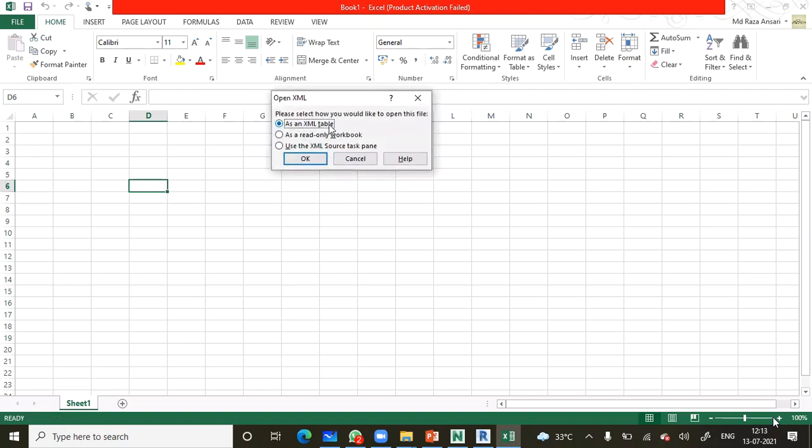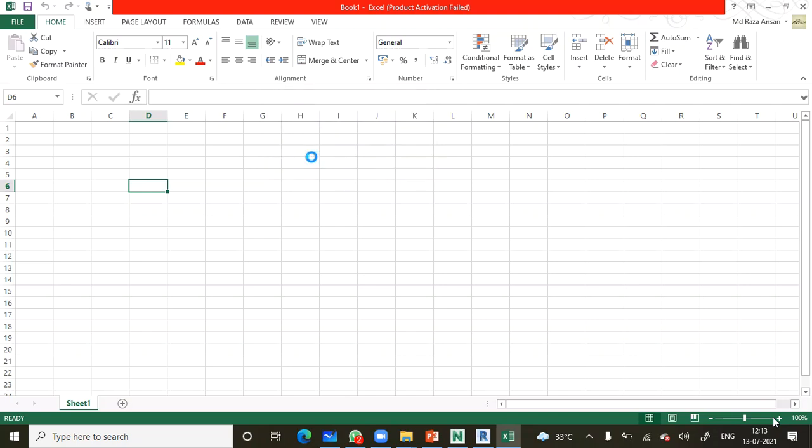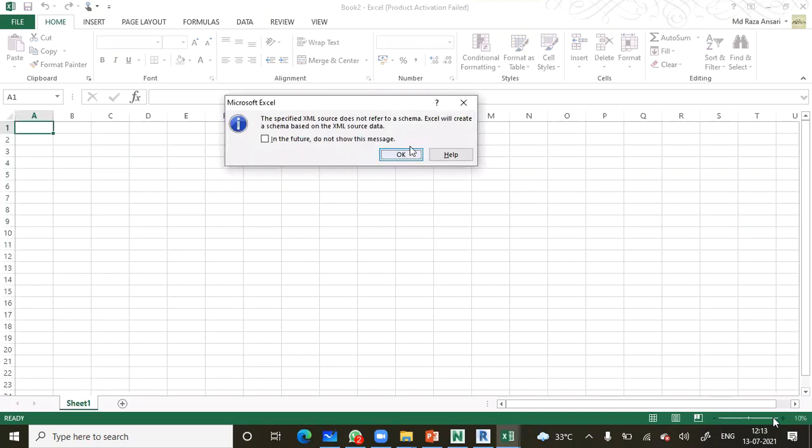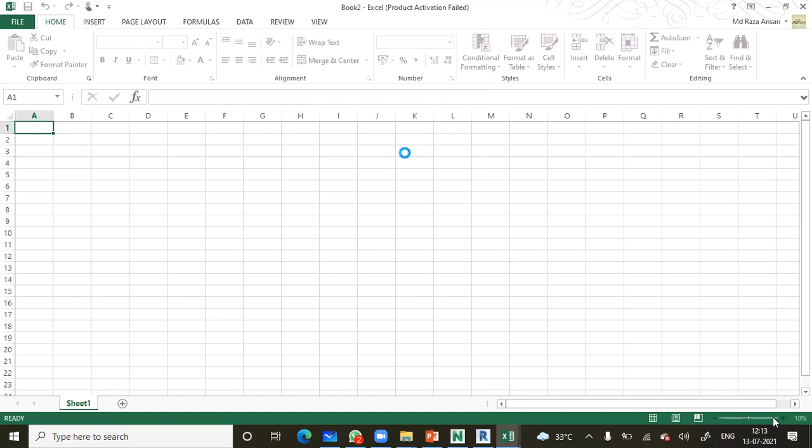Check as an XML table. That will be default only, but you can check as an XML table.